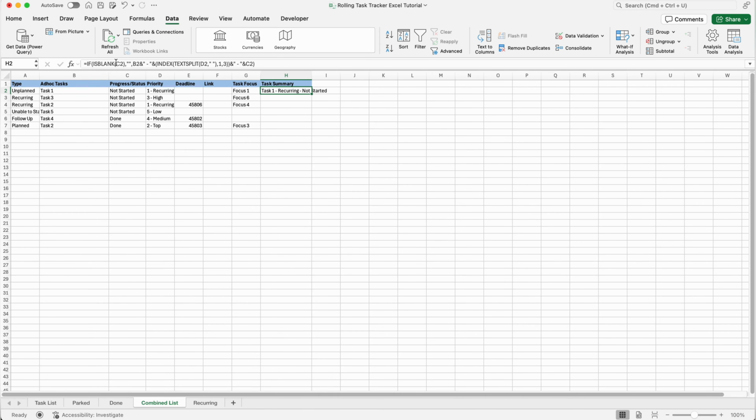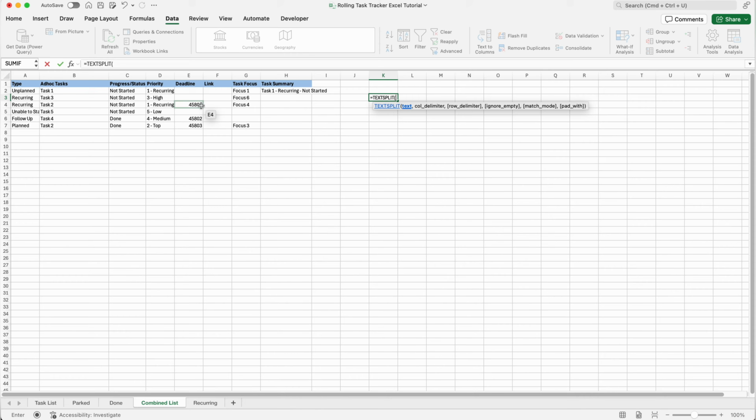So what this is saying is if C2 is blank, so if is blank C2, then we're going to leave it blank. Otherwise, we're going to join B2 and space dash space. And we're going to split this priority right here, and they're going to split it based off of a blank, and we're going to take the third of the index. So typically when you see split, you're splitting this, and then you need the delimiter, and this will be a space. So it looks like this.